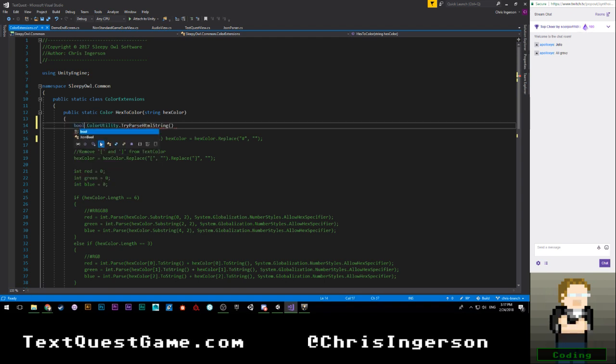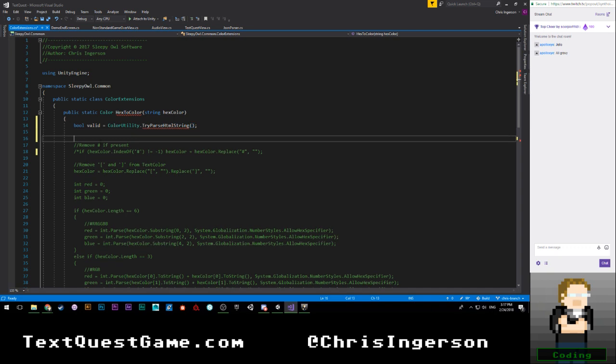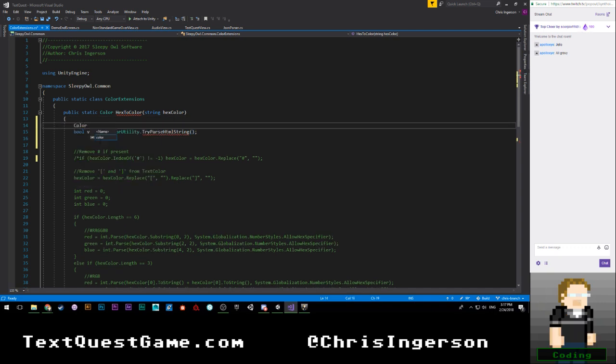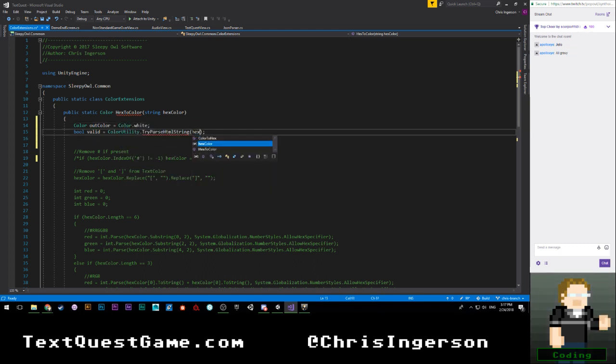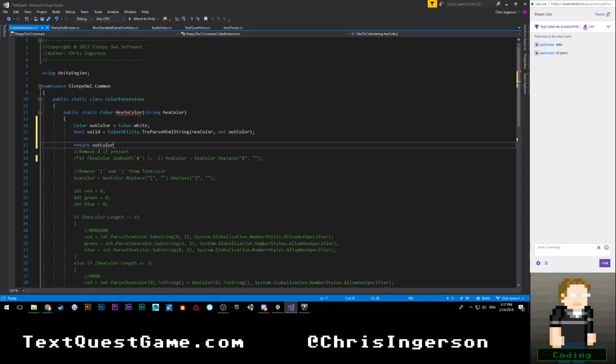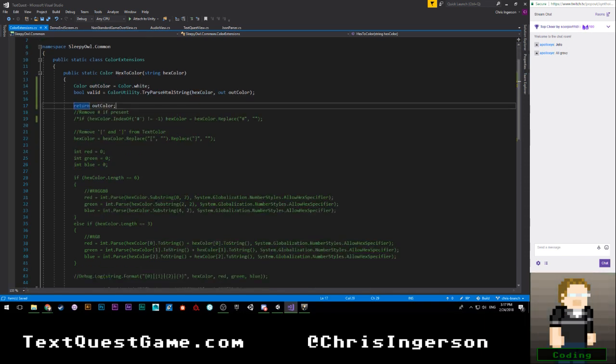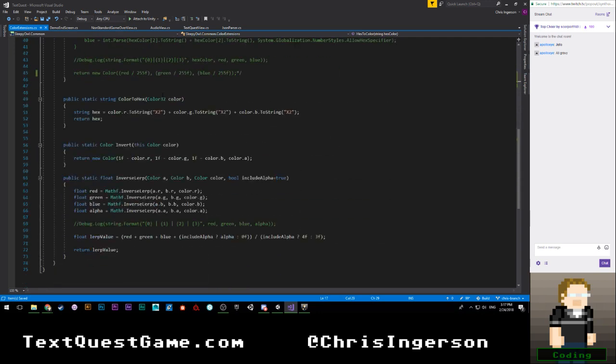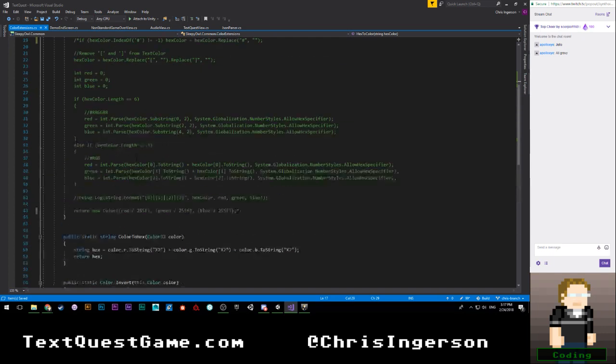Right. So I guess I gotta say bool valid is equal to that. And we will need the color. Color out color is equal to color.white. And this is going to be our hex color followed by out color. And we'll return out color. Okay. Pretty simple there. Do I have... Nope, I have color to hex, which is fine. Alright. So we'll just do that.